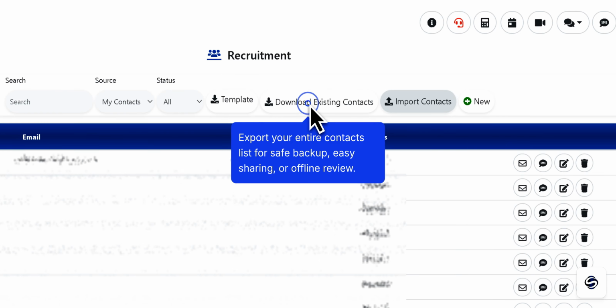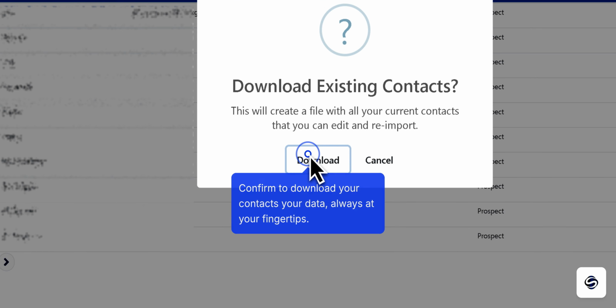Export your entire contacts list for safe backup, easy sharing, or offline review. Confirm to download your contacts, your data, always at your fingertips.